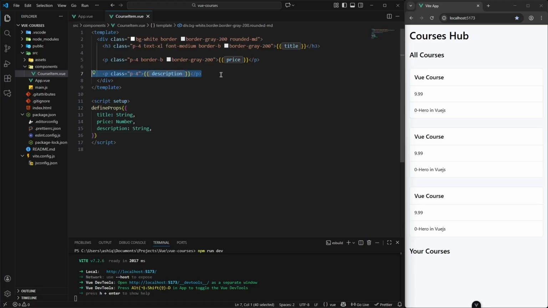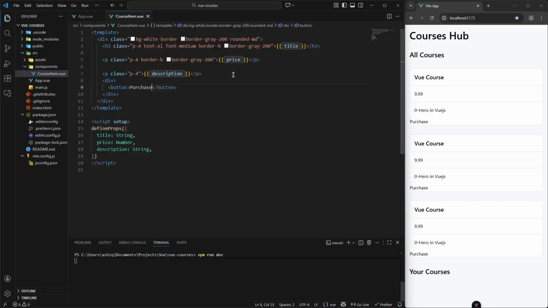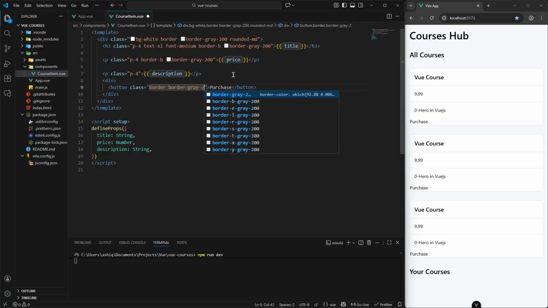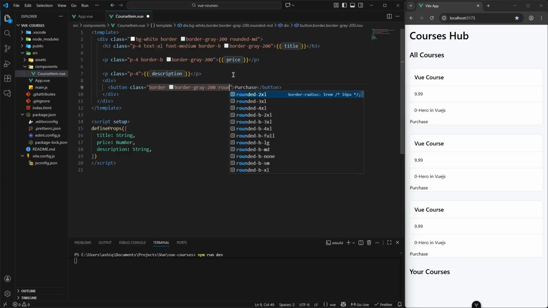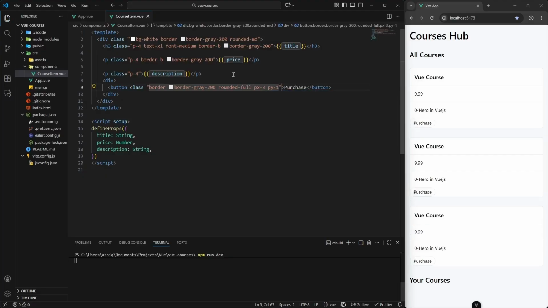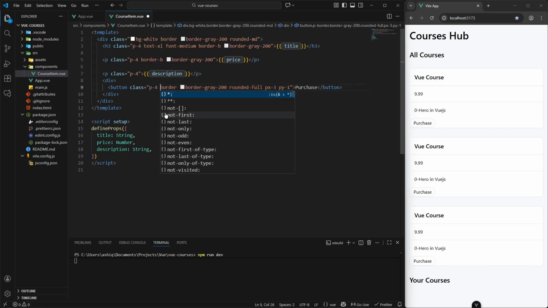So here, I'm going to add a div. And within this div, let's add a button. And I'm going to say here maybe Purchase. Now for this button, let's give it some class and styling. So I'm going to say border gray 200, rounded full, so padding X of 3 and padding Y of 1. So that's something we have. And also maybe some padding of 4, so padding 4.